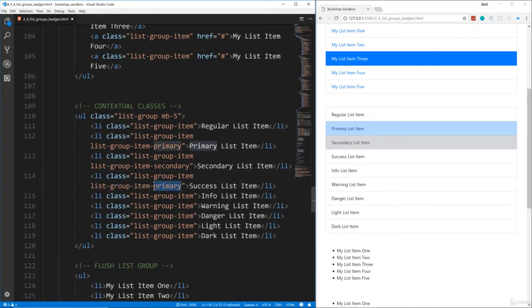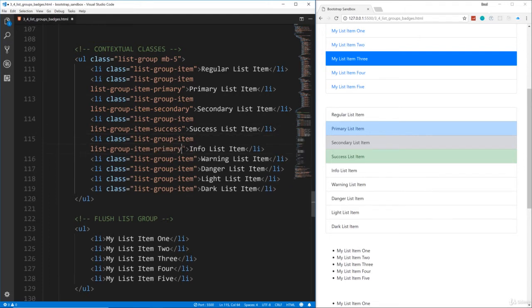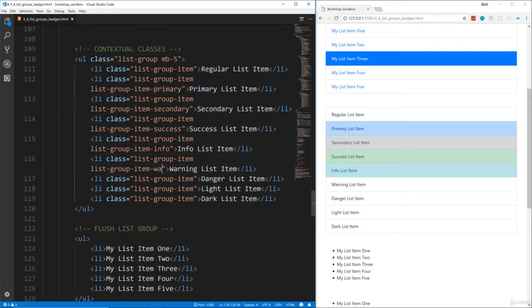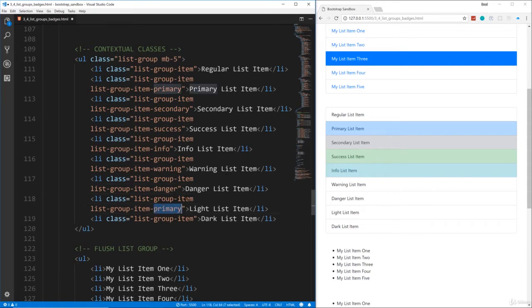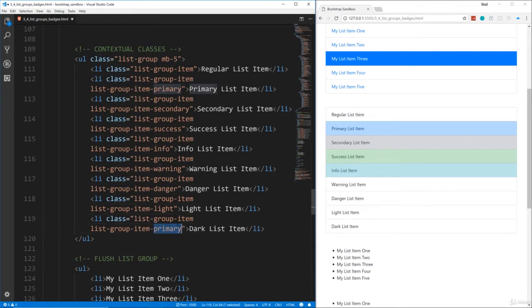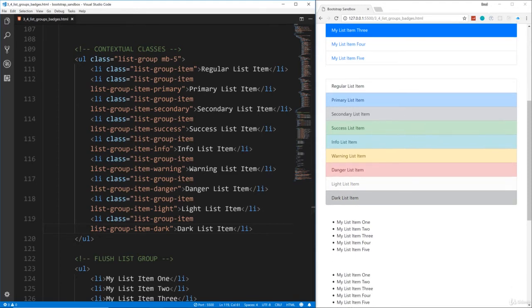Let's do success. That'll do green. This one will be, let's say, info. And we'll do warning. Danger. This will be light, and then this will be dark. All right, so we'll save that, and now you can see all the different contextual classes.